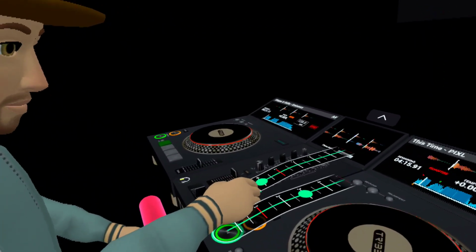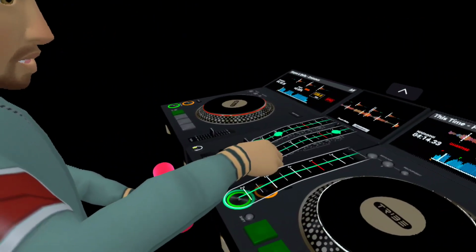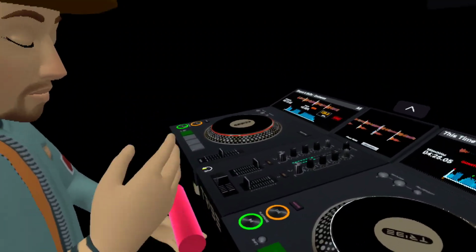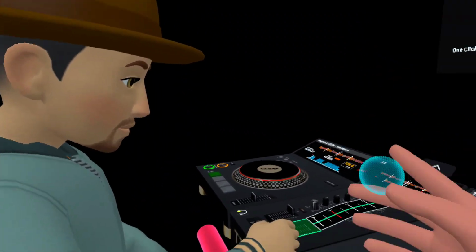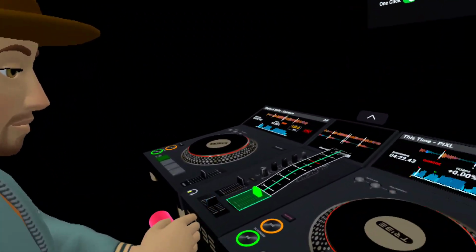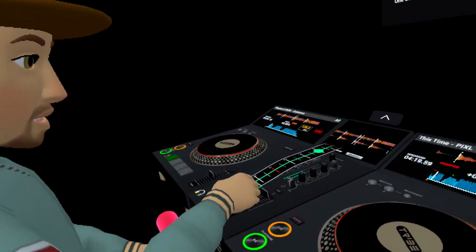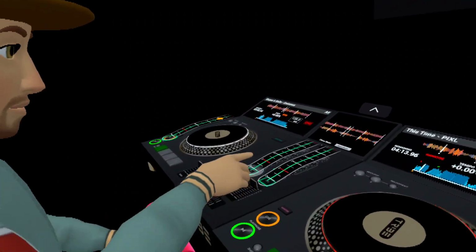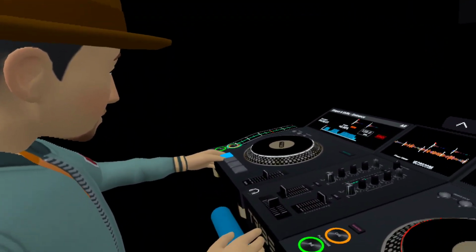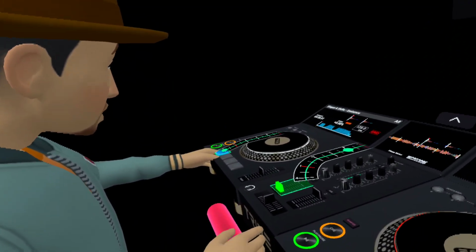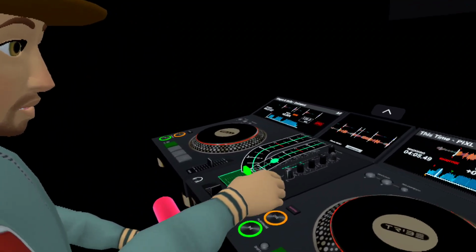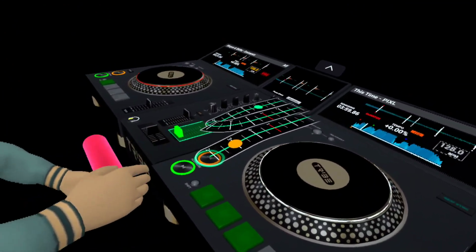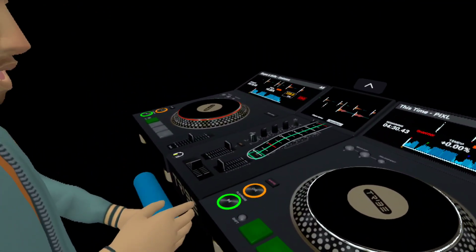Let's say I'm going to mix it out here. Now I'm going to take the cue off that one, put the cue on this one. Sounds good coming in. I'm going to bring it in. There we go. Come out of this one. Take the cue off that. Cue on this side. Bring it in. Now I got the cue ready on this side.